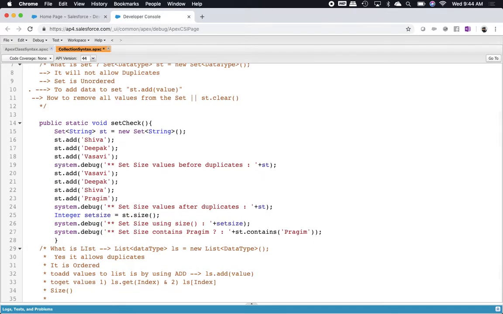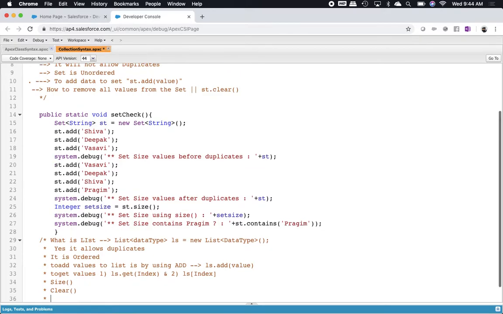And we have a method called clear, which will remove all the data. And we have a method called remove(index). It will remove the particular element in that index.